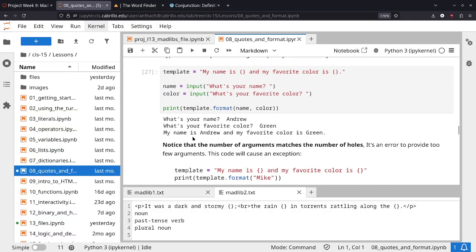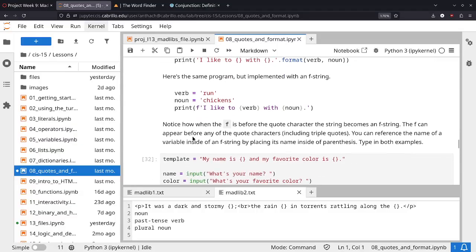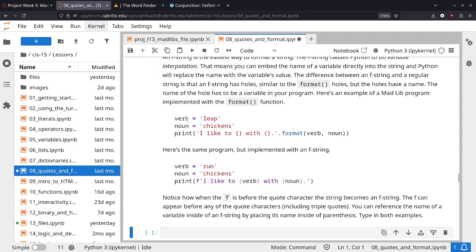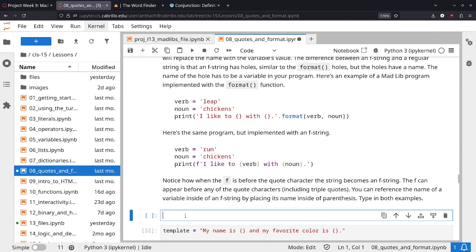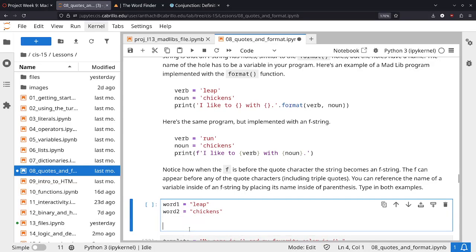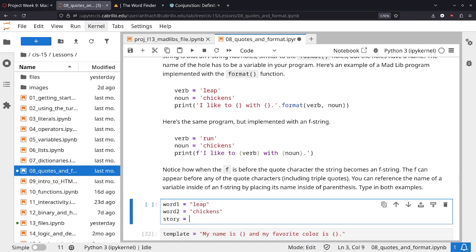For example, you might remember over here. Let me scroll down a bit. Oh, this is a good example here. Let me reuse this example. I'll make another cell here. This is lesson 8. Imagine if we had word 1 equal to leap, and word 2 equal to chickens. I'm just hard coding some values. And then imagine if we had a story, and a story is some template, like I like to blank with blank. This is our story.